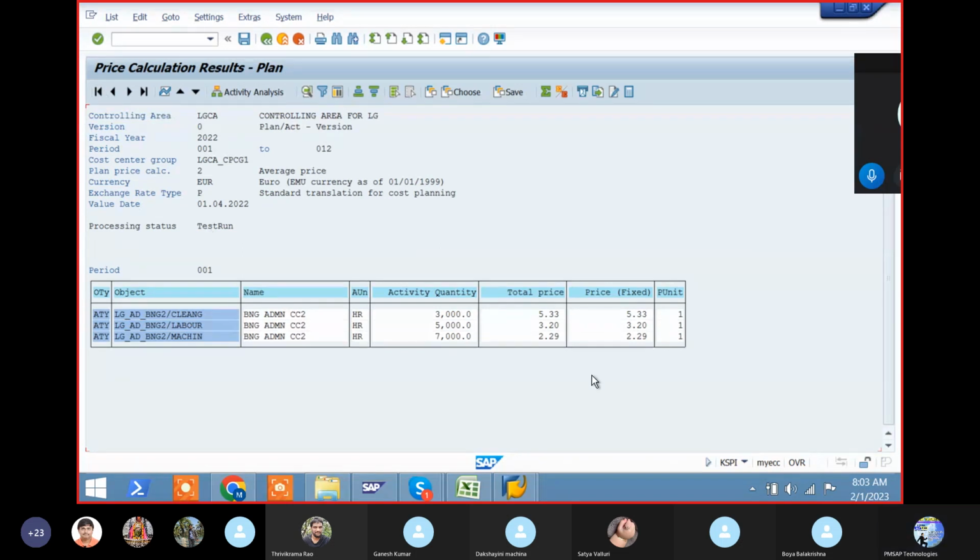Observe the per hour price calculated for each activity. Here it is updated per hour 111. If it is updated 10, then this is a 10 hours price. If it is updated 100, then it is a 100 hours price, right? Here it is updated per hour 111, one unit price.